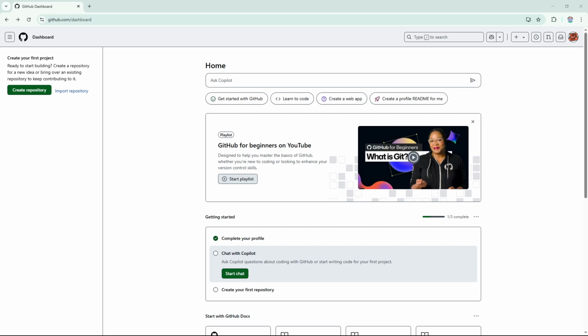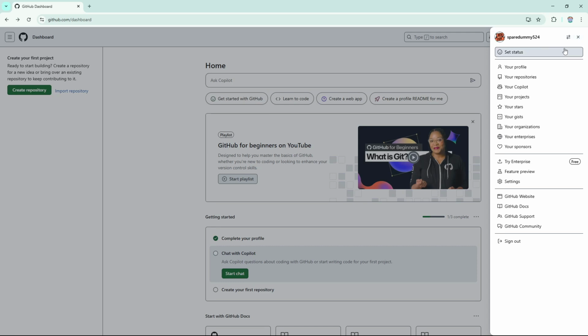If you're logged in, you should see this familiar screen with all your repositories and activities. Once you're here, direct your attention to the upper right corner. You'll notice an icon, which is your profile picture. Go ahead and click on that. After clicking your profile icon, a drop-down menu will appear. From there, you need to select Settings.